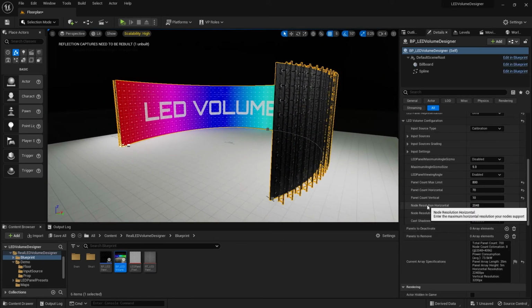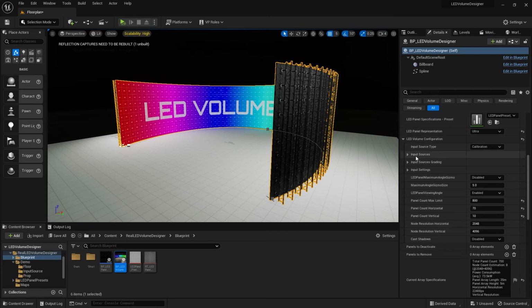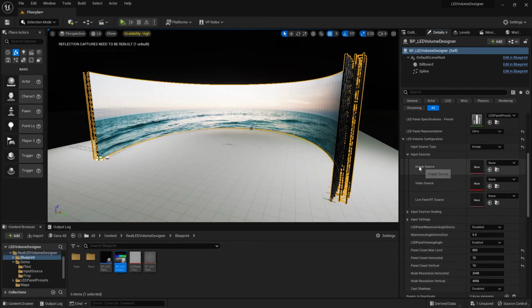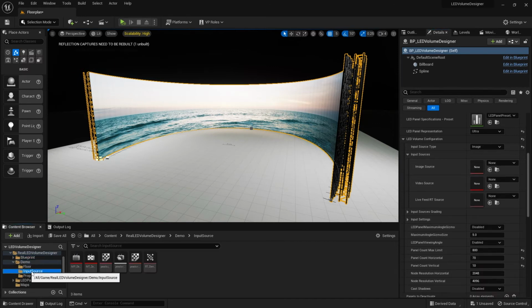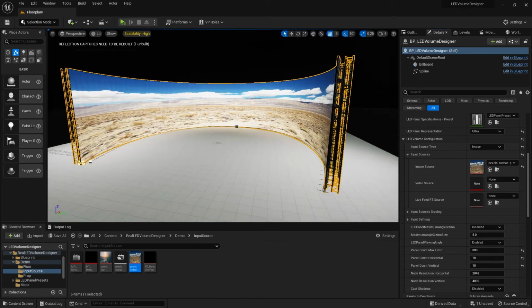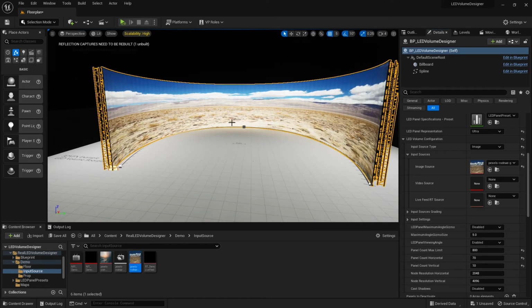you can take a look at some of the input sources. So we can switch from calibration to image. We have a default image. If none is selected, you get this image, but you can select another image if you like. So if I go into input sources, we have this one here. So if I select this image source, you can see the image is being stretched to the aspect ratio of the LED wall. If you want to adjust that, you can quite easily.